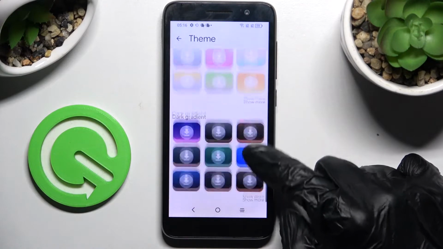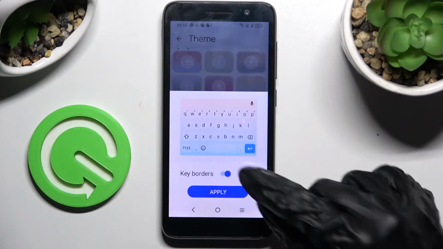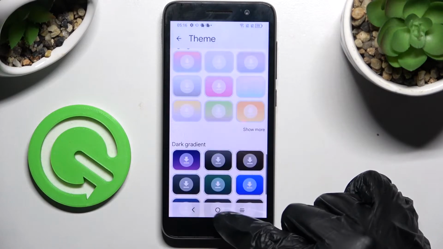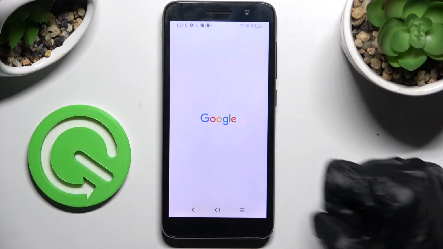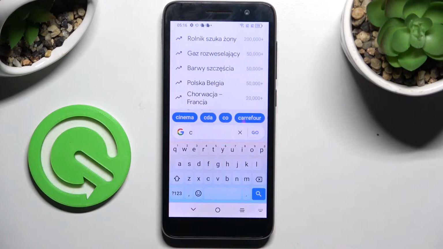When you're ready, tap on the best one for you. I will go with that one. Manage key borders by tapping on this switcher and select Apply. When I go back, as you can see, theme of my keyboard was successfully changed.